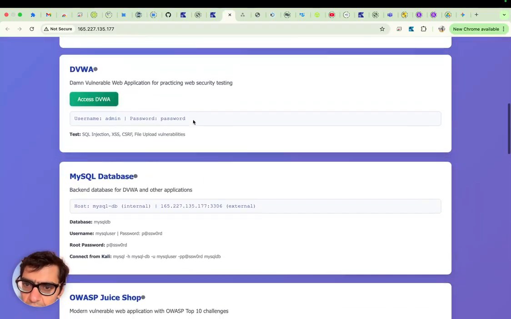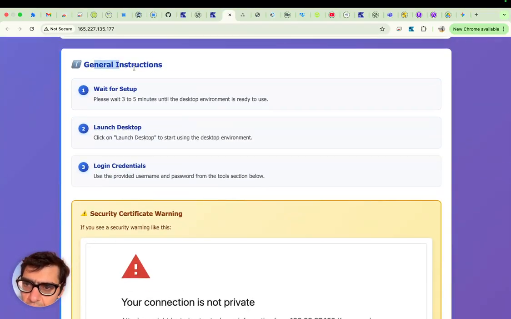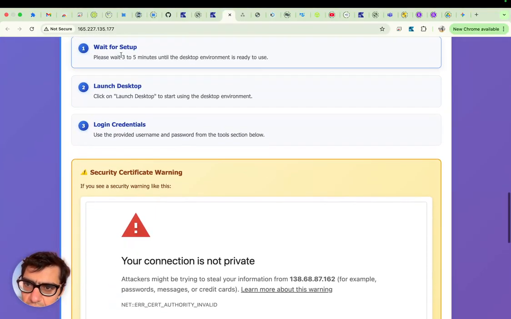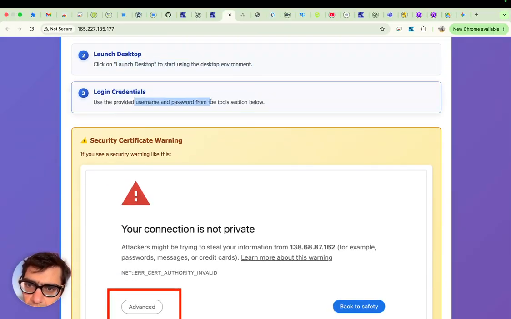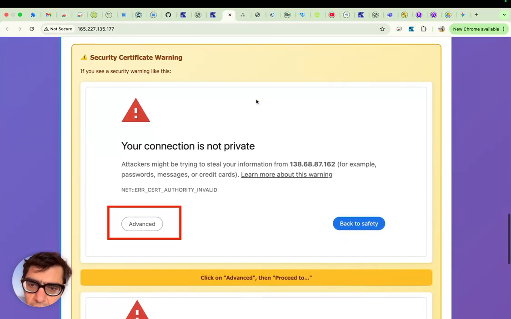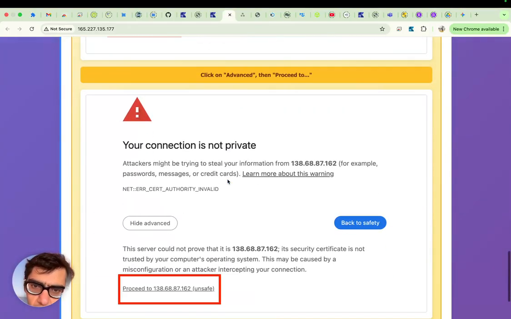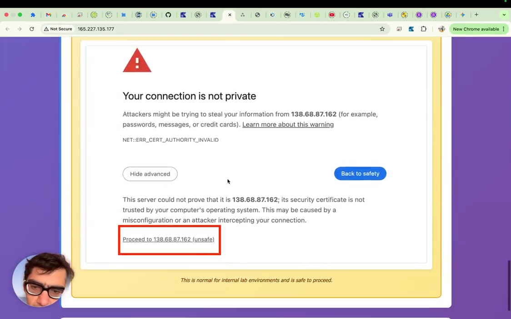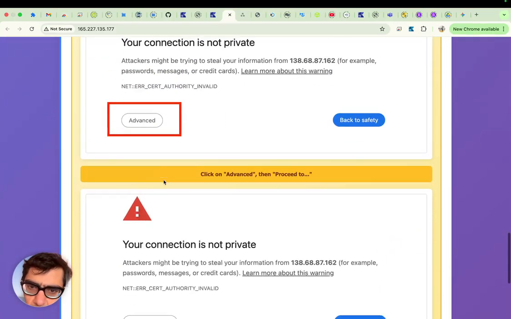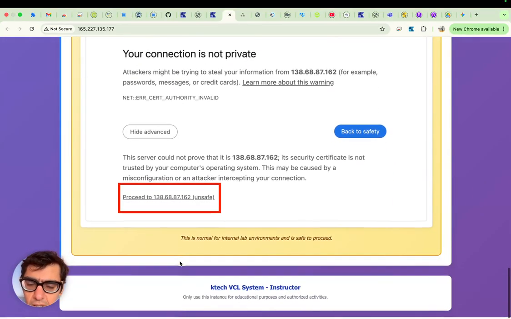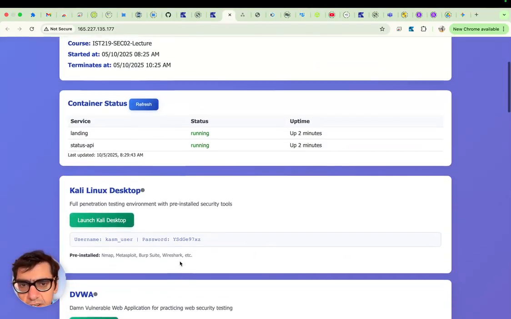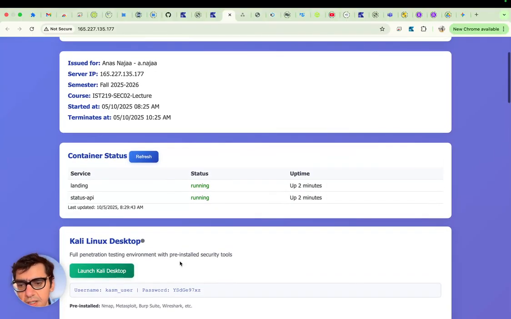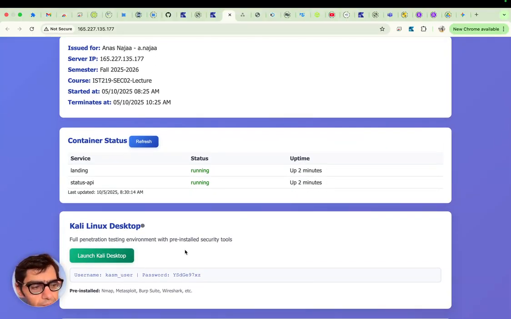At the bottom of the page, you will see some general instructions: wait 5 minutes, click launch desktop, copy the username and password. If you see this message, all of them will basically see the same message. You just need to click on advanced, proceed. These are the basic instructions really. Just give it a minute.